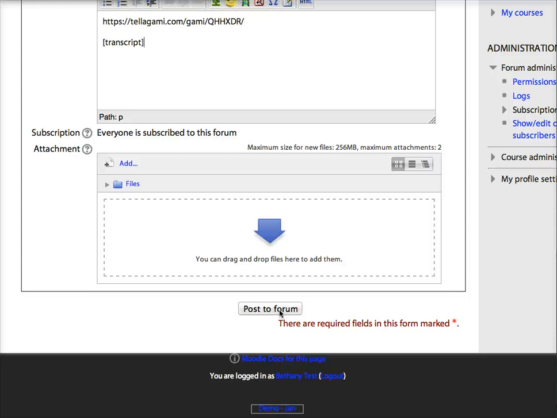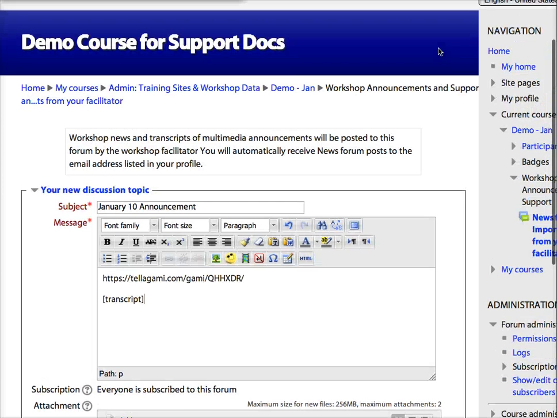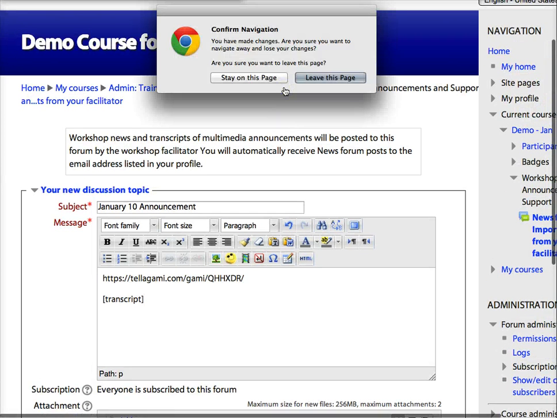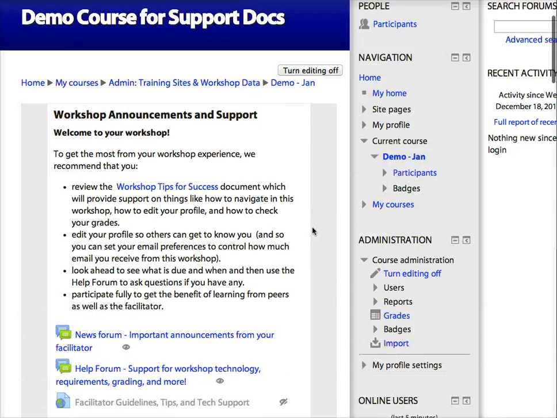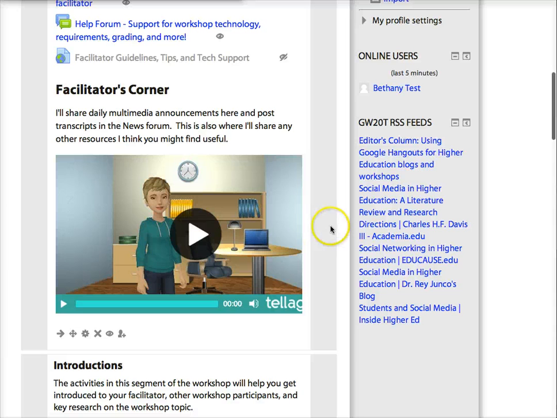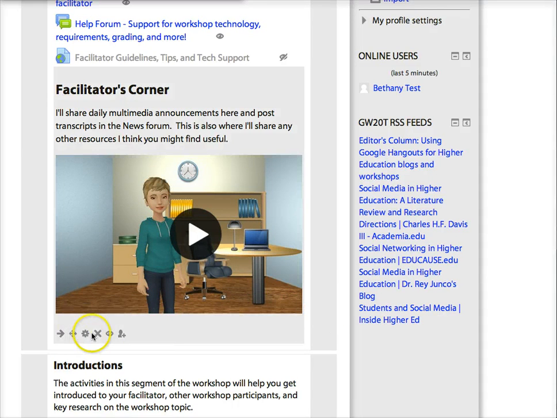Now, let's take a look one more time. I'm going to go back to the course. I'm not going to actually post that message. You know how to click the post button. Now let's say you have already posted a message like there is here, and you just created the next day's announcement. So we'll go through the steps again.